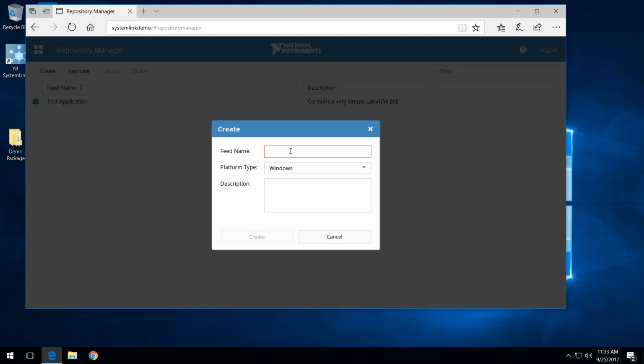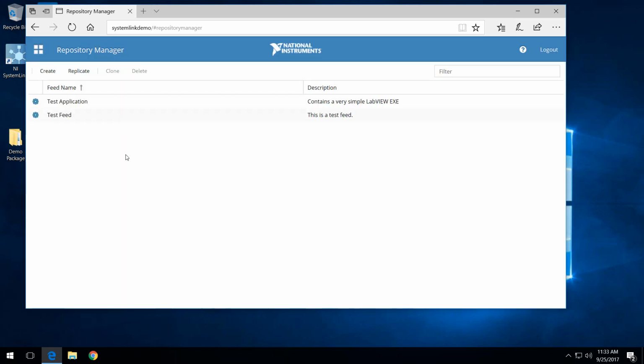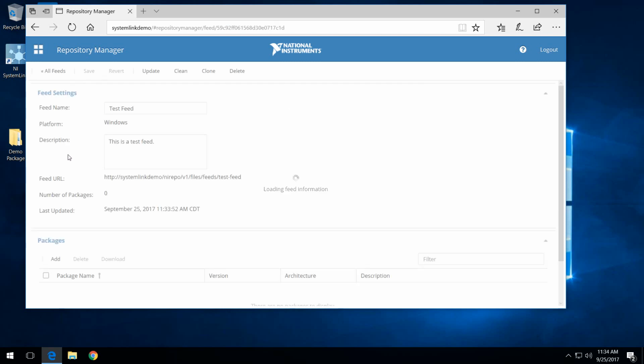So we'll name our feed test feed. So here we see I have created a feed, and if I want to add packages or alter anything with the feed, I'll just double click on the feed and it will load that information. So here we see a little bit of information about our feed. So the name of the feed, the description, as well as the feed URL that you can use to explicitly add this feed to other machines.